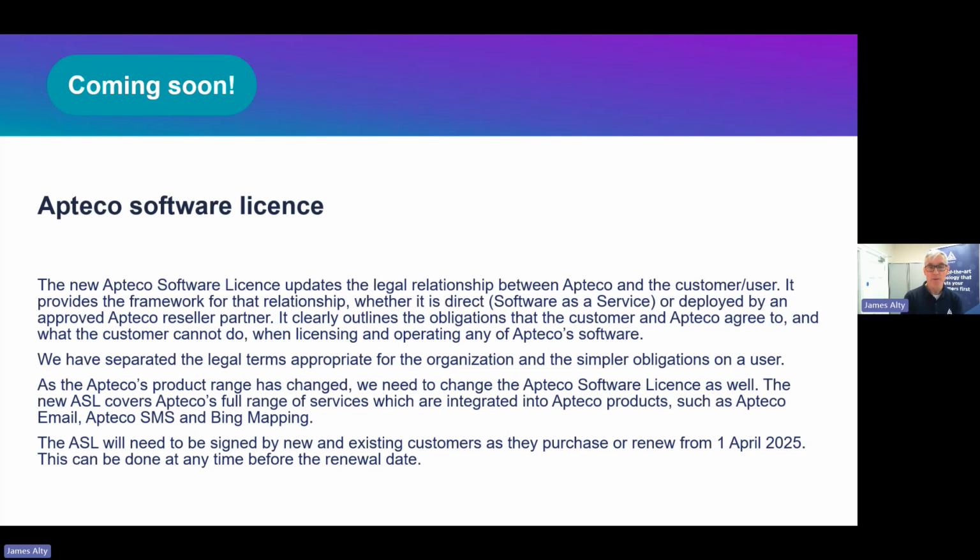And then this looks like a rather a set of small print, doesn't it? And it is really, but we are introducing a new software license, replacing the end user license agreement that we have used for many years. The Apteco software license intentionally splits out all of the legal liability terms that your organization agrees with Apteco from the much simpler, easier to digest terms that you as a user are asked to contemplate. We now will ask the organization to agree the fundamentals of the relationship, the liabilities, for example, and commitments between Apteco and the organization.